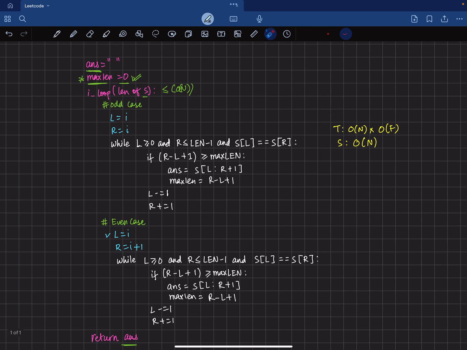Now, what is the time complexity? The main time complexity is coming from here, which is order of n. But within that, we have two different loops, this while loop and this while loop. These two while loops contribute to the time complexity by some factor, which I have denoted by order of f. What is the value of f here? I will leave that to you. Please compute it or estimate it.